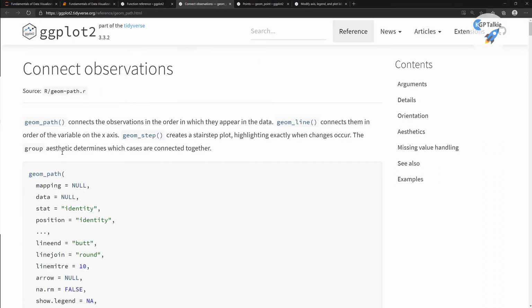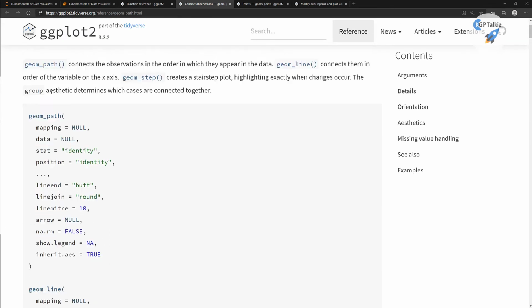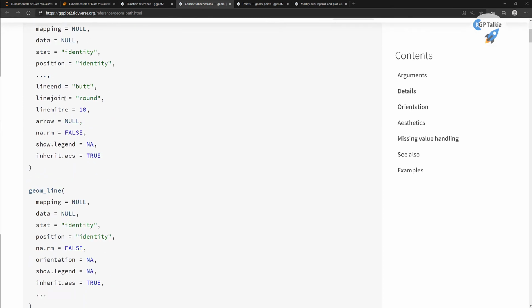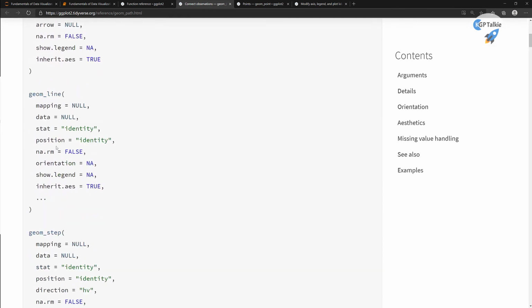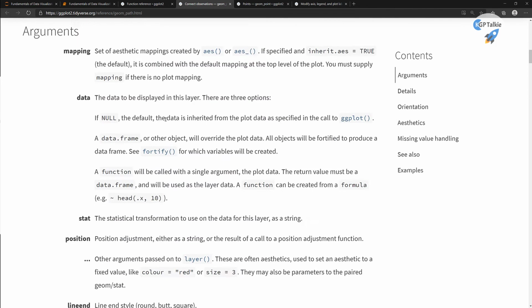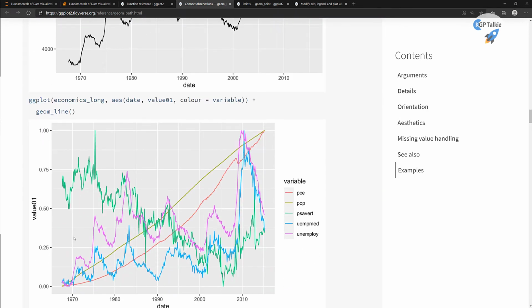Just open it in a new tab. You have it like this, there is a geom_path. This path connects the two lines together. This geom_line also connects these together. A geom_step can create a staircase plot, like a plot which can be plotted as an increasing plot.